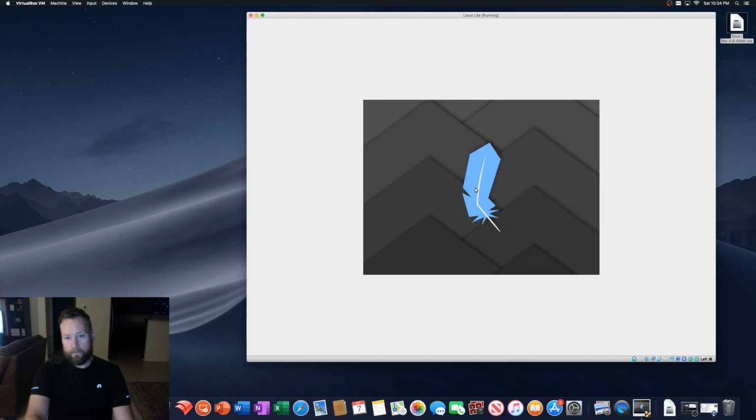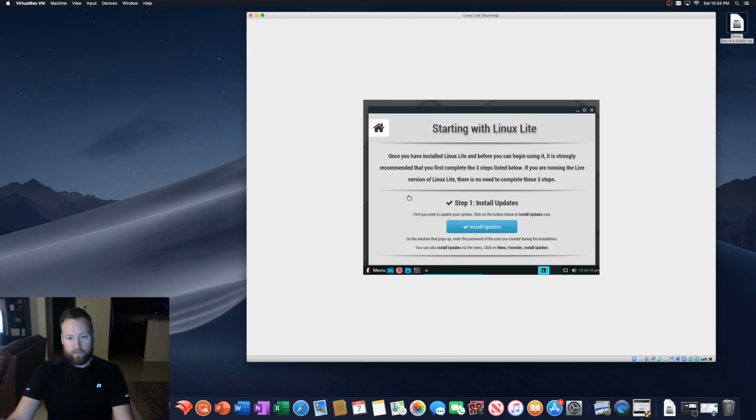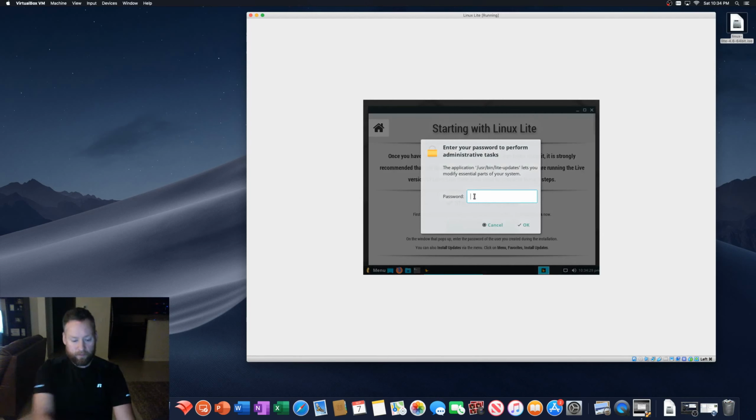Okay, that's an interesting background. Okay, welcome to Linux Lite. So, all right, we will click install updates. I want my password again.